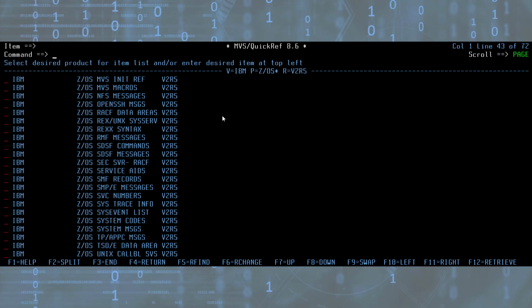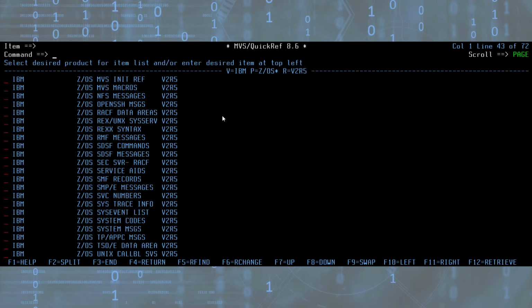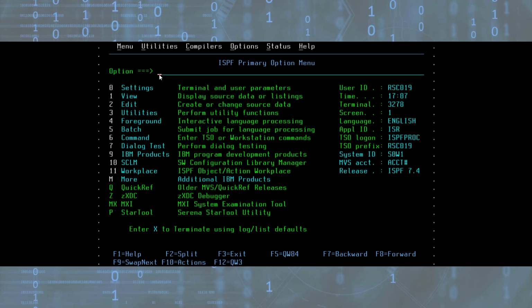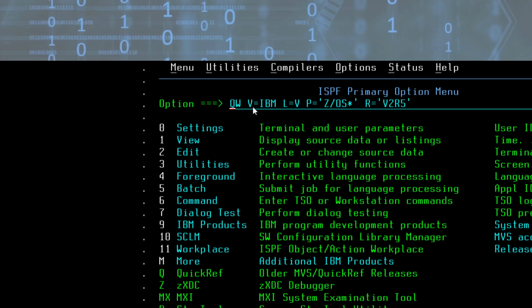And we can scroll through these manuals and look for the SMF manual. But we're going to look at using the find command to help us do that a little bit faster. But before we do that, let's go back and look at a shortcut to get to this same place. So we'll go back to the ISPF primary option menu, and we will enter a command string that looks like this. So it says invoke QuickRef, the vendor is IBM, we want a list view, and the product is z/OS wildcarded, and the release is version 2, release 5.